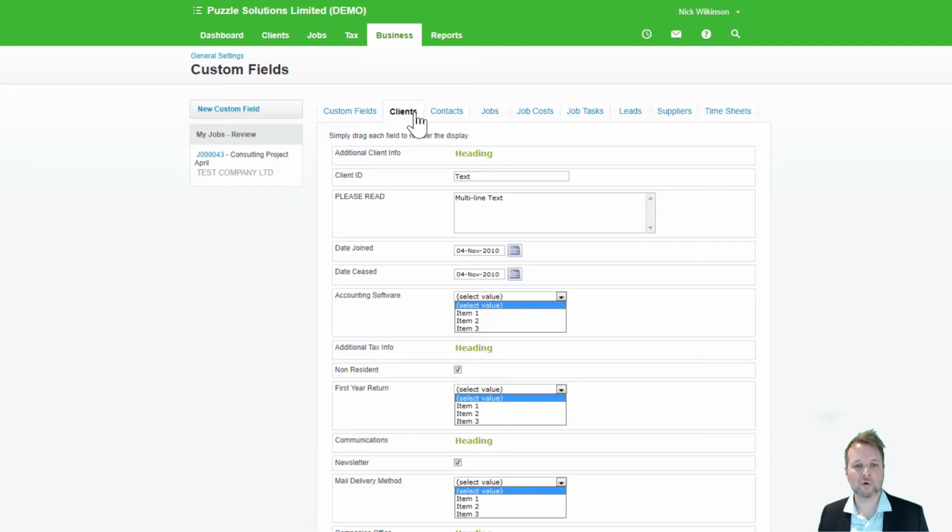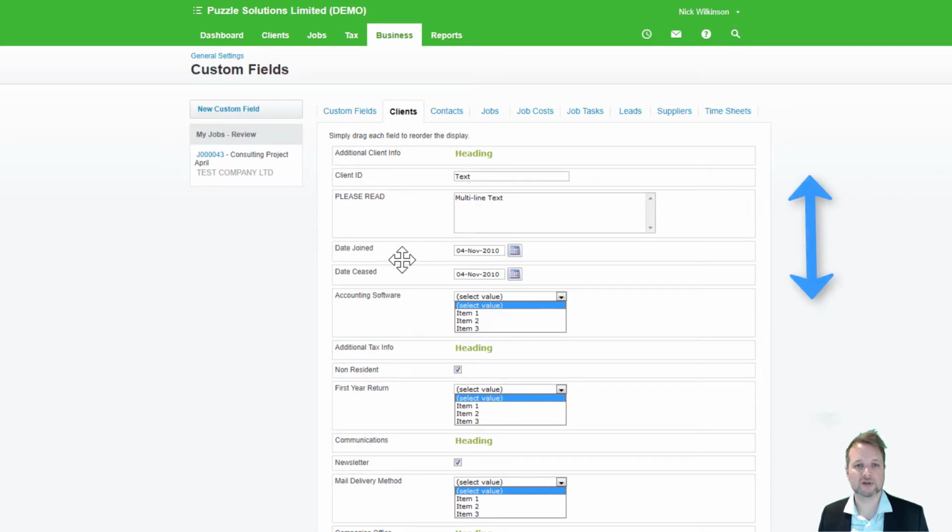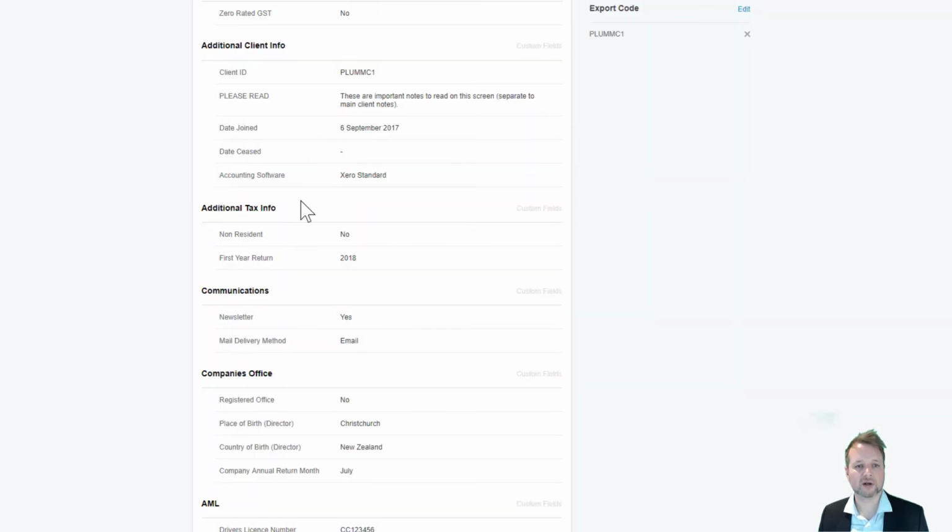you can see how we've ordered these. So we've got the headings at the top, and you can simply drag and drop the order that you want these fields to present in. So very, very easy to work with, and those changes will be reflected live on the client screen here. Fantastic. So hopefully that gives you a few pointers as to how to load your custom fields for your clients.